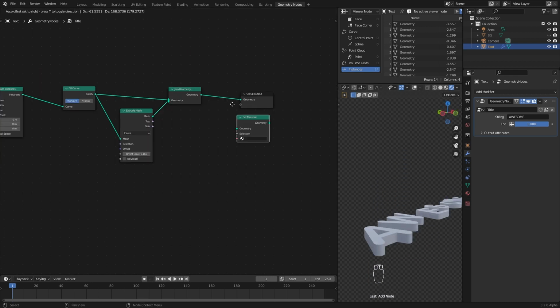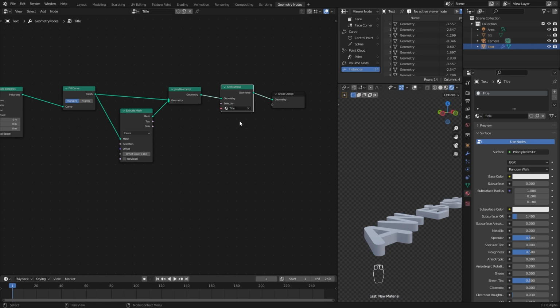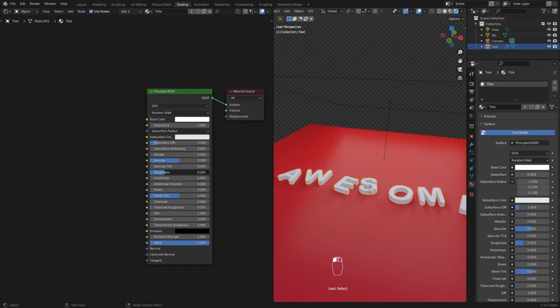Let's add a material to the text as well. Create a material and assign it from here. Let's change the material a bit. I'll keep the white color.